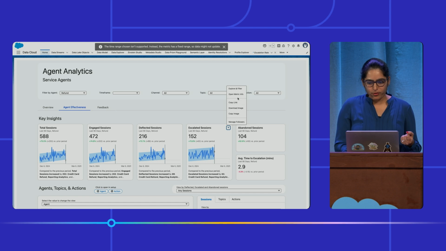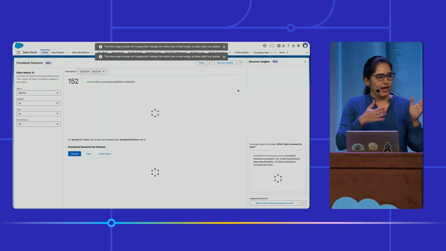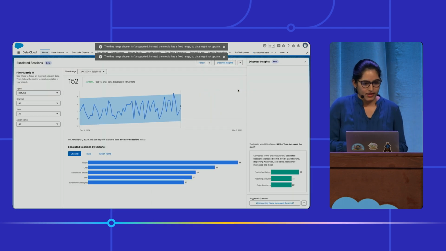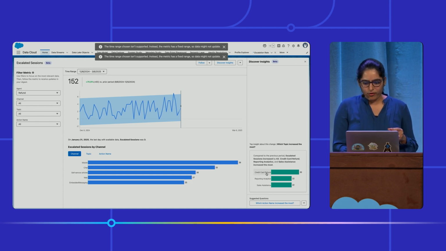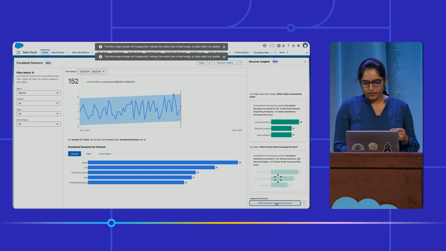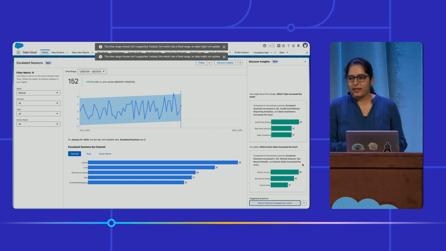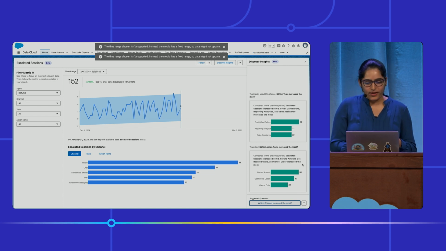So let's take a closer look at what are the actions and topics related to this. So again, I drill down on this metric, and I can see that the credit card refund is the topic that's been escalating. And if I look at the suggested questions down here, I can even take a look at the action. So the refund amount is the action that looks like we might need to tweak, because it's causing a lot of escalation rates. So let's go ahead, go back.